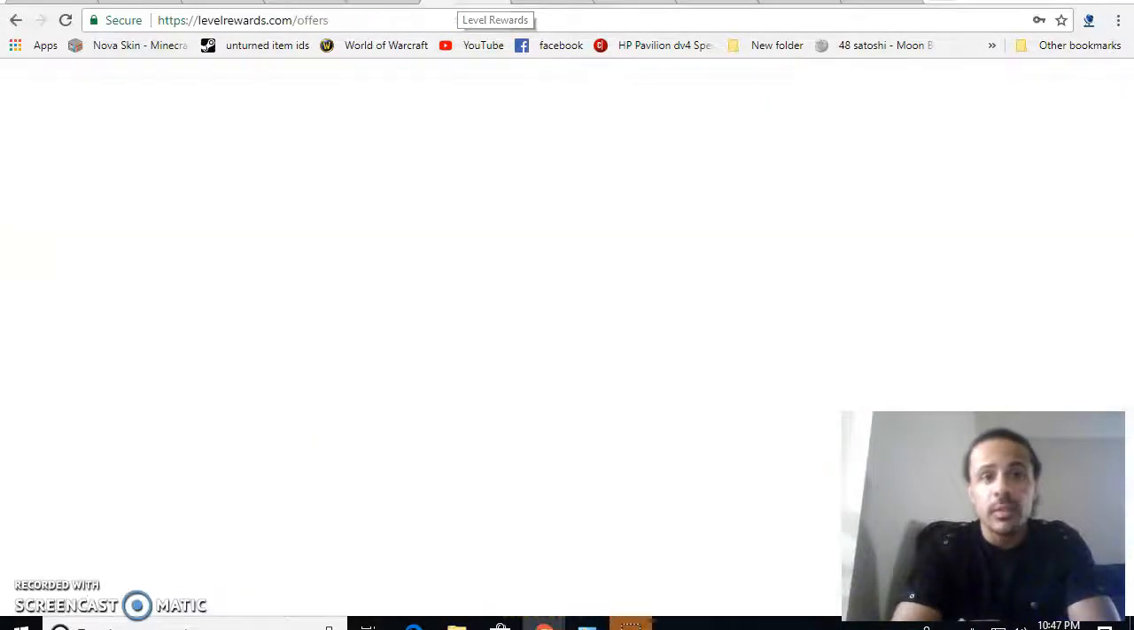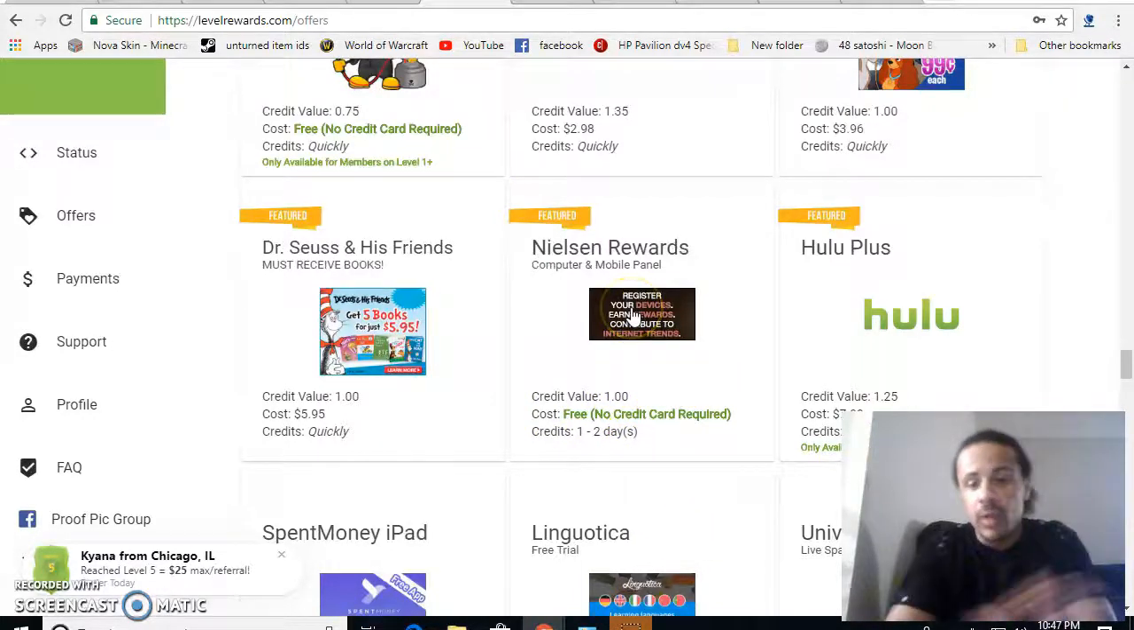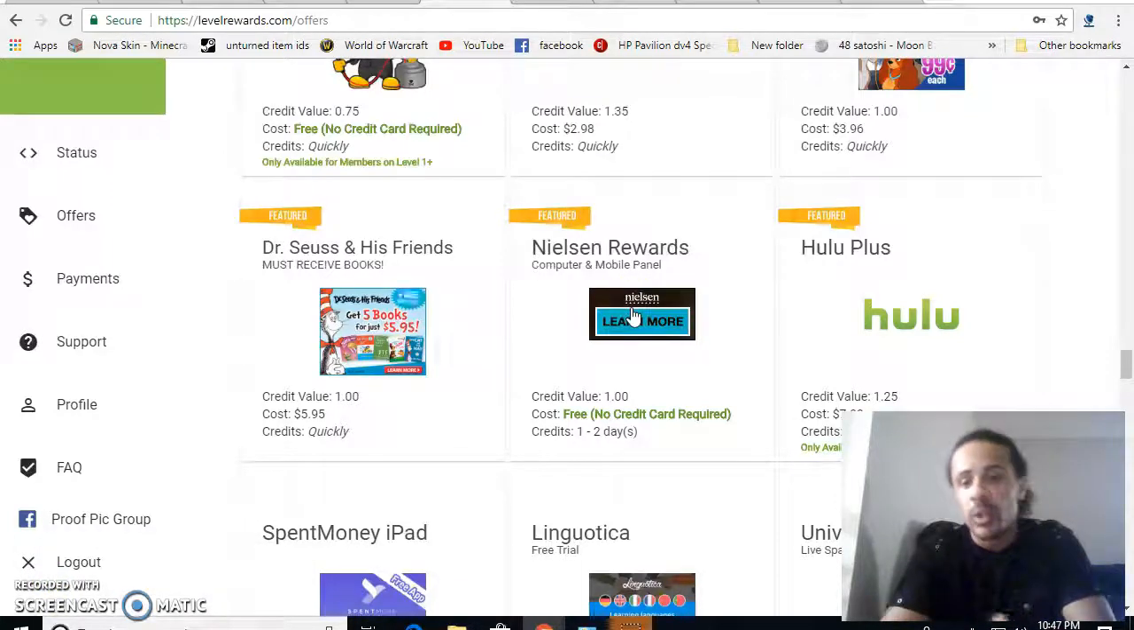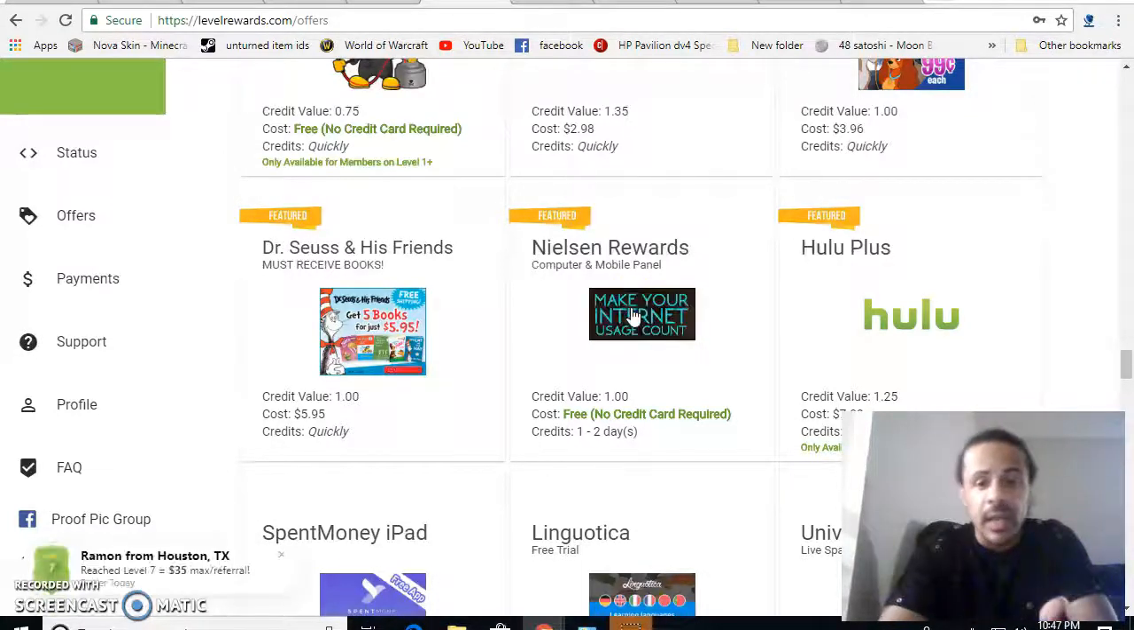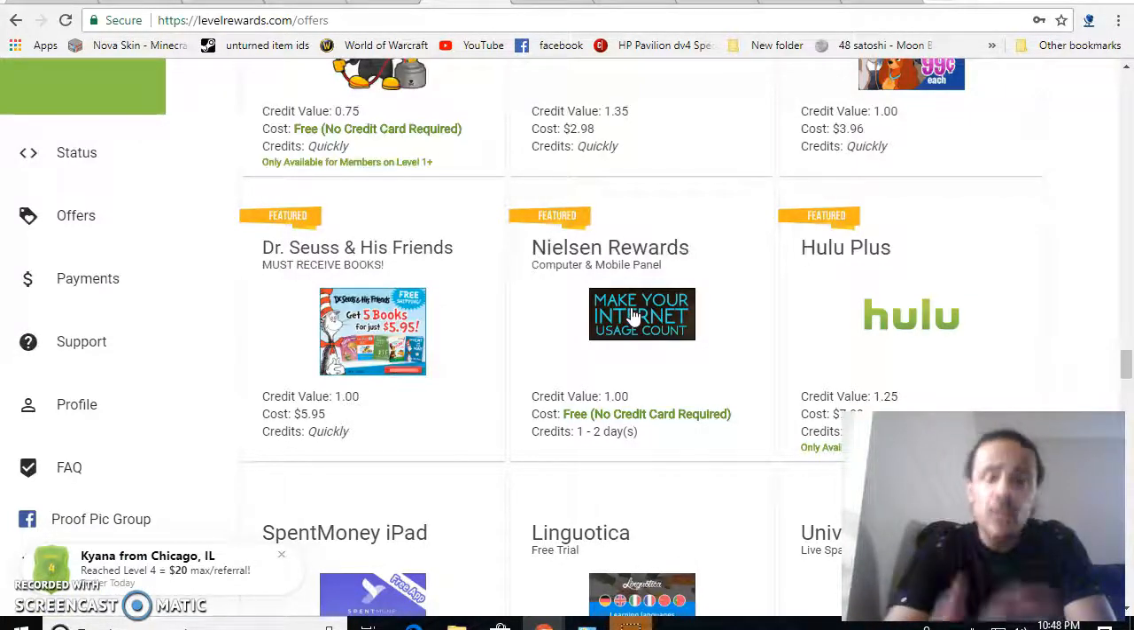Level Up Rewards. This is another one. You're going to join it for free. You're going to go here to Offers. You're going to go down to your offers. You're going to click on Nelson Rewards. No credit card, and it's free. You're going to click on that. You're going to download something onto your computer, but what you want to do is write down the day or remember the day that you downloaded it. Then you're going to keep checking your email. It takes about 1 to 2 days. After you keep checking your email and it says that you got the credit from that, now you're on level 1.